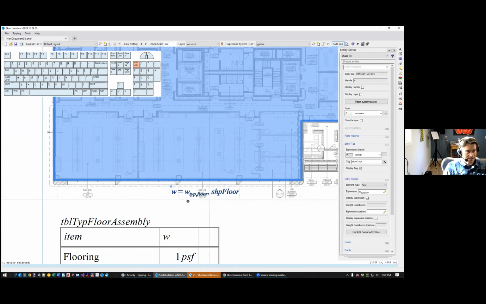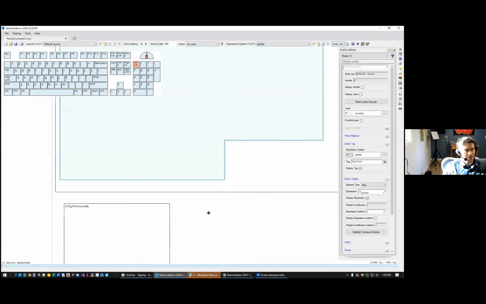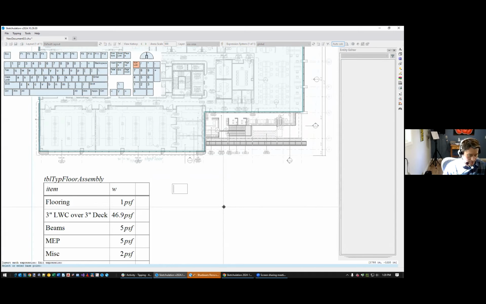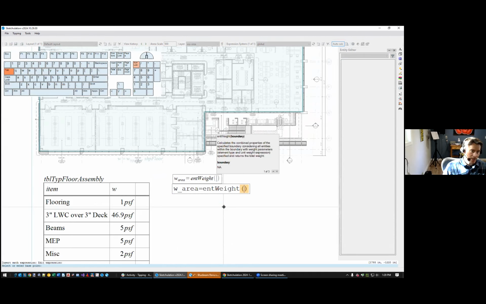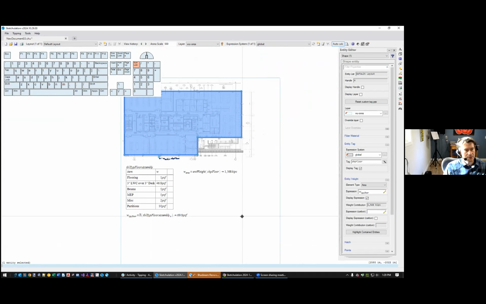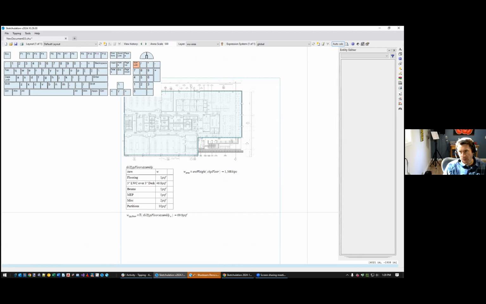It also adds that tag to this entity's display properties here. And then I can make an expression, XT, W, let's say area is equal to, and this is going to be a function, EntWeight, the special function in Sketchulation. And now it's asking for the boundary, and all I need to do is type SHP floor, and do my request for value operator. And that is the weight of that area. Any questions so far? Anything you want me to go over again?